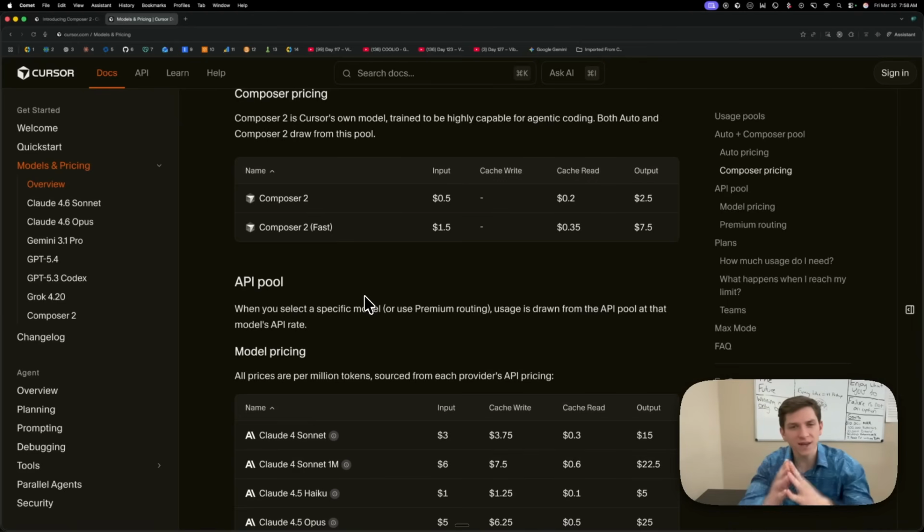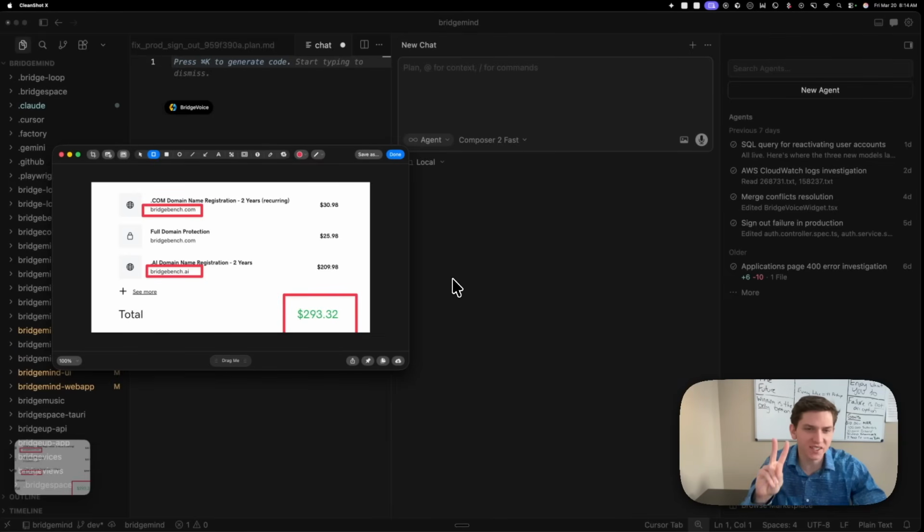But with that being said, let's get right into testing this model out. Okay, so I have 2 tasks, like I said, that are real world production tasks that we're going to be testing Composer 2 Fast with.